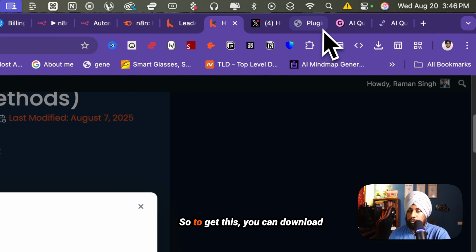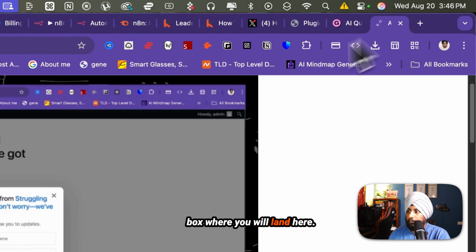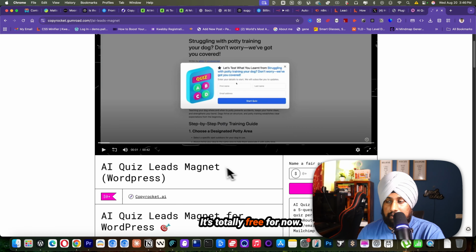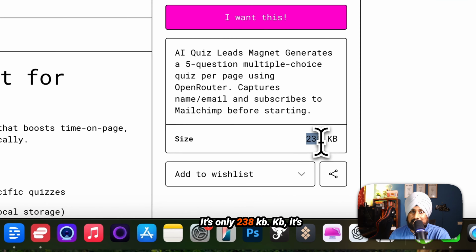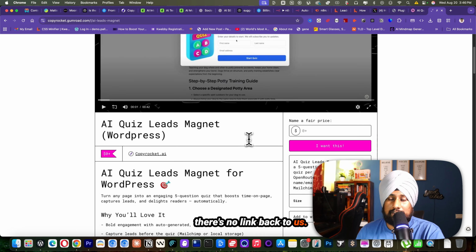Okay. So to get this, you can download it from the link in the description box, where you will land here. This is the Gumroad page. You can check that out. It's totally free for now. So download this. It's only 238 KB. It's super lightweight and there's no link back to us. There's no license management, nothing. So everything will be on your WordPress installation.